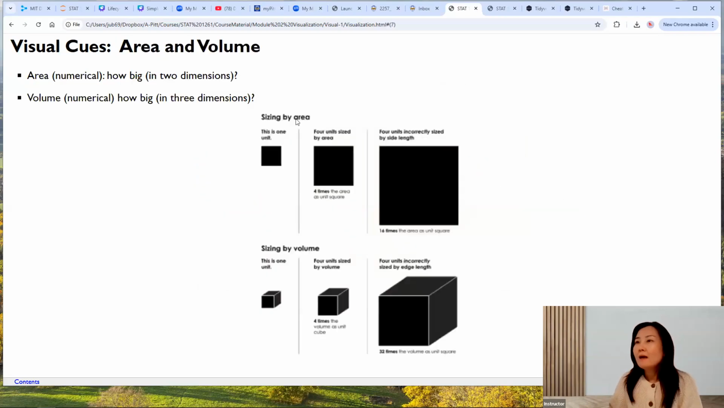Okay. And next, two-dimensional area. Three-dimensional numeric data, you can use volume. Okay. However, just compare these two. So the first square is representing a unit square. Right? So the magnitude is 1. Then the second is 2 by 2, 2 times 2. So it represents 4. Okay.